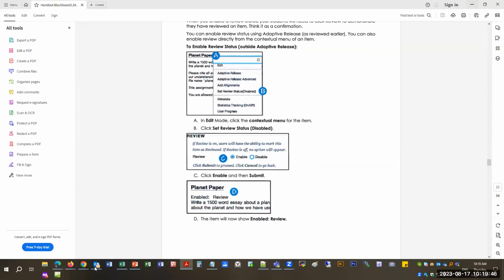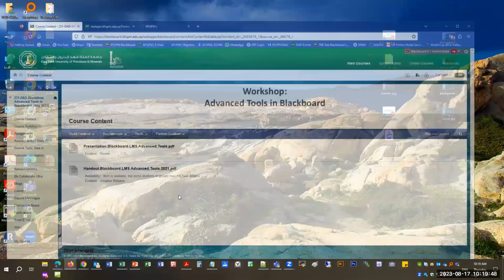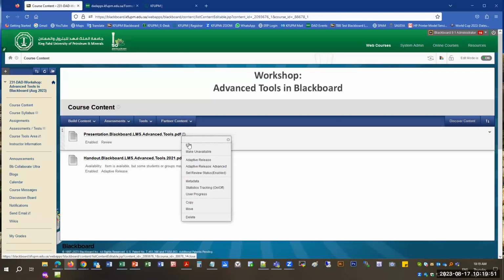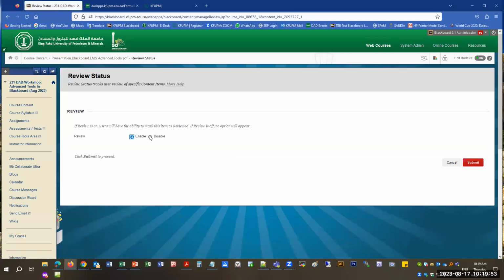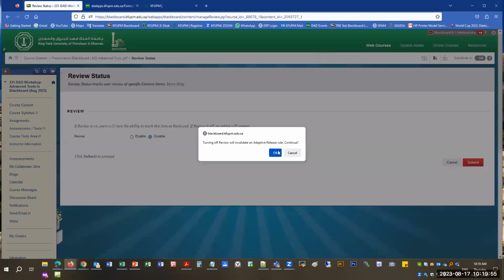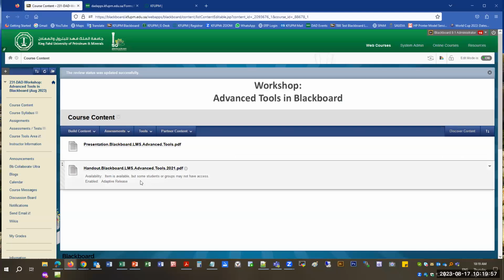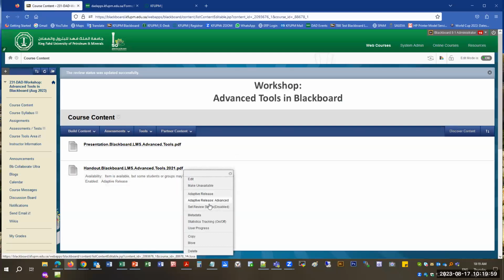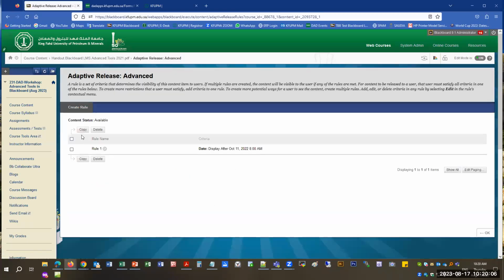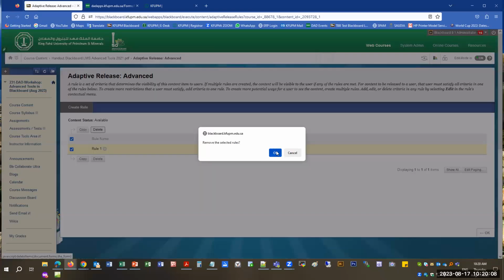Let me demonstrate this very quickly. Let me clear this. I think I enabled this before. By default, what happens is, let me clear out the adaptive release for this one as well. I think I was trying certain advanced adaptive release. Let me clear out this rule.